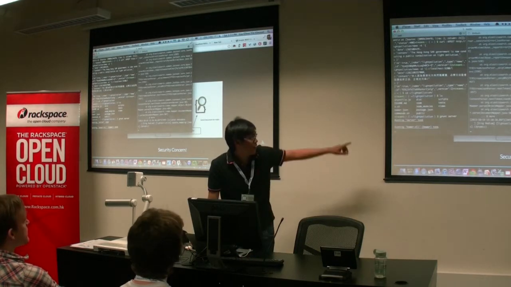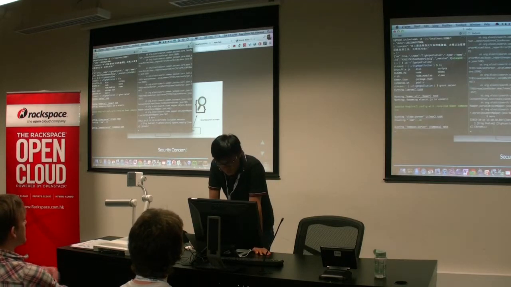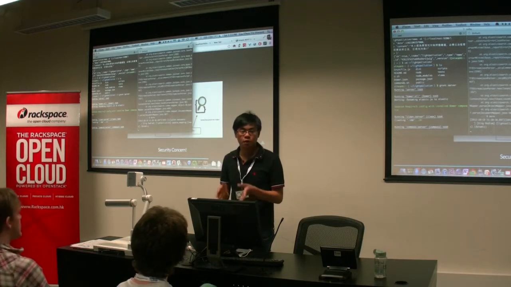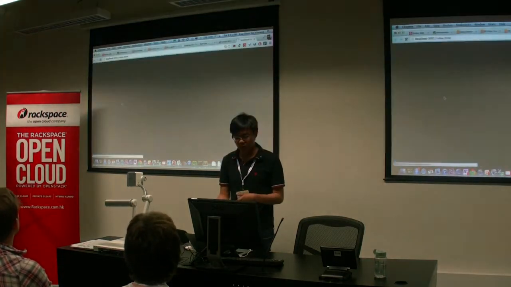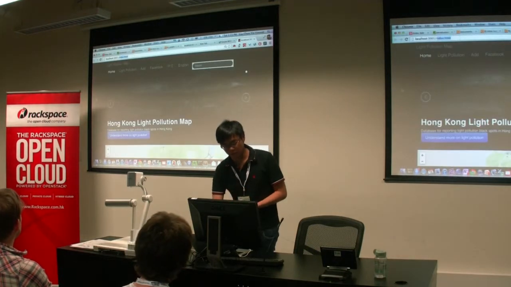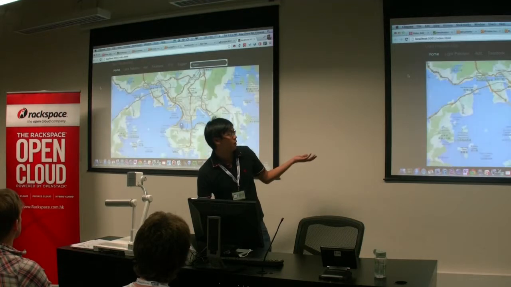So the application I've been showing you is an open data project. It is built to consolidate the many light pollution problems in Hong Kong into a kind of database, and create a website to show all the spots on the map, such that we can understand the problem, and then we can put some media pressure on all those problems.